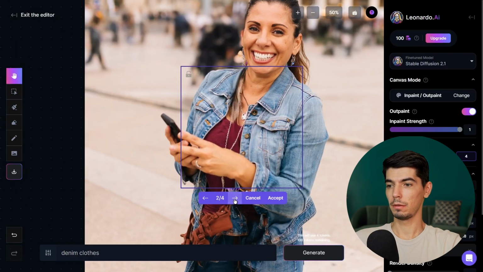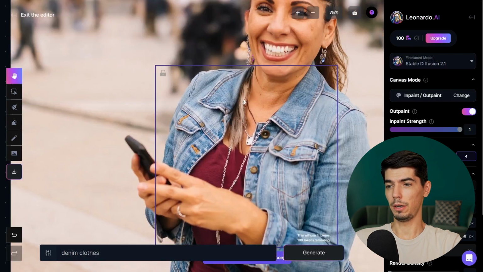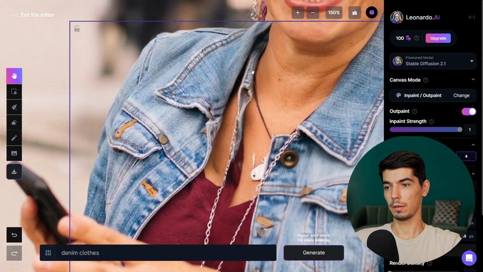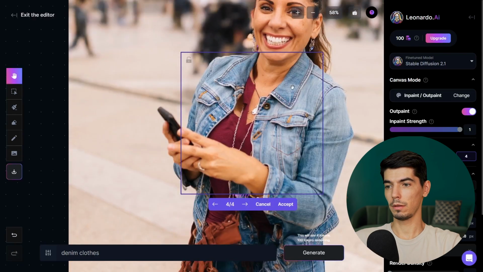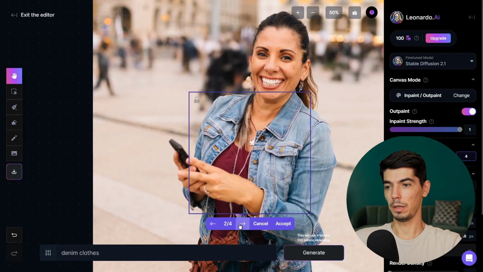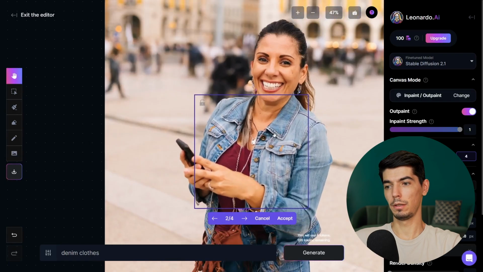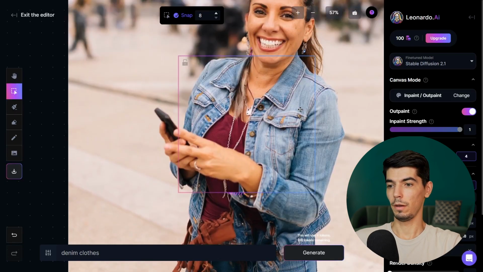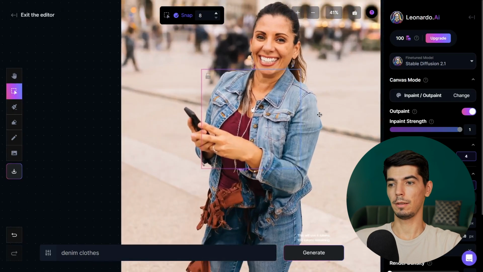Let's see. Okay, not the same hair, but it's obviously better. The third one, we have some, I don't know what this one is. The fourth one, okay. I think the best one is this one with the hair. It's not the same hair, but it fits pretty good. Okay, and now I want to do something different.